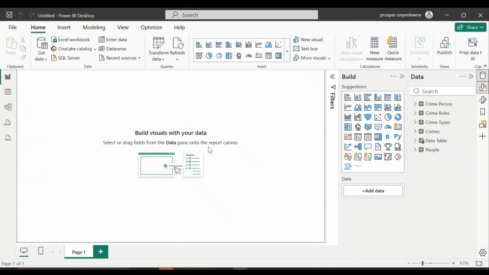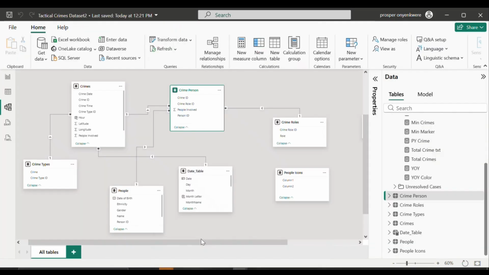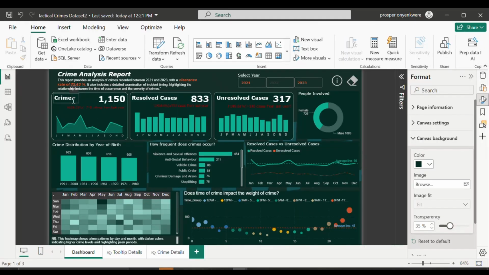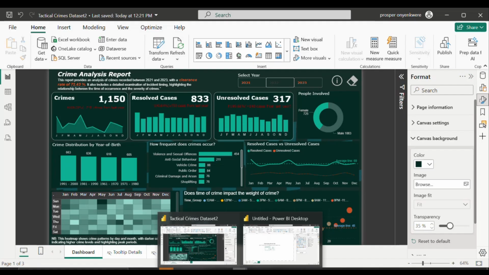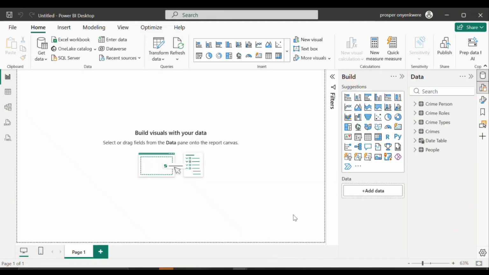Let's start our analysis. The first thing we need to do is to calculate the measures that we'll be needing. Looking at this report, what we have here is the total crimes and the year-over-year changes on total crimes, same as resolved cases and unresolved cases. I think these are the three KPIs that we'll be focusing our analysis on. Now, let's get down to it.